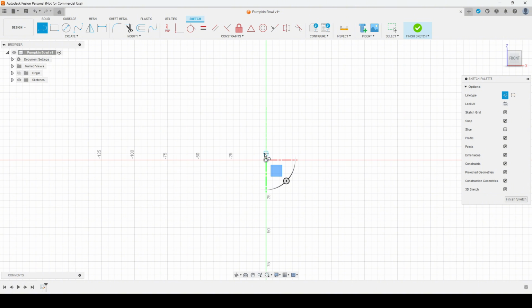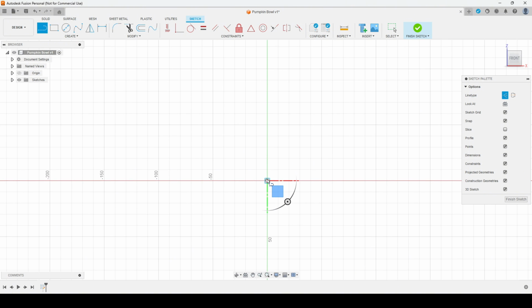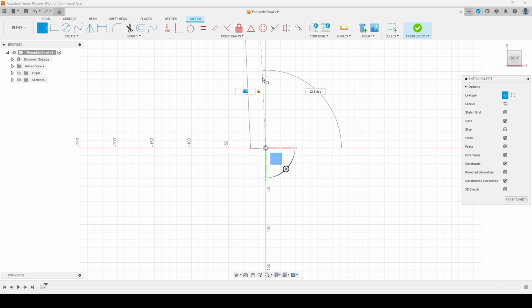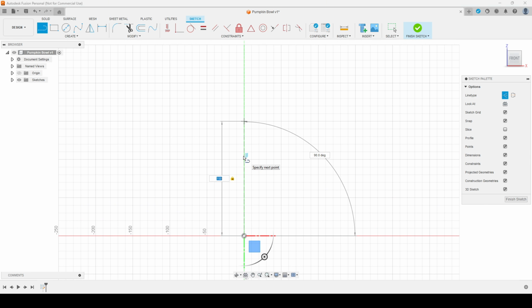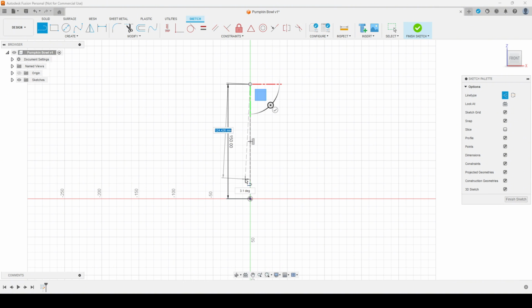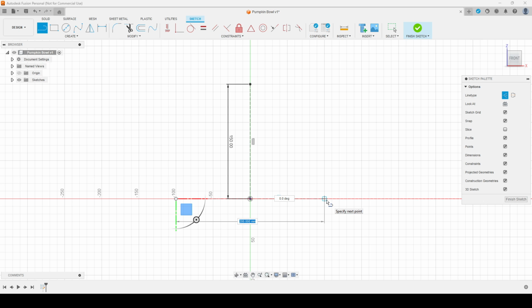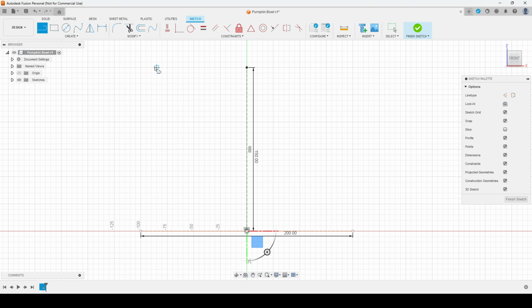So we're going to get our line tool, and we're going to go up by about 150 millimeters, and we're going to make sure that line is a construction line. So you can do that with X, or you can tick the box on the right. Your next construction line is going to be on the X axis, or the left to right, and we're going to make that about 200 millimeters because our plate's about 250.